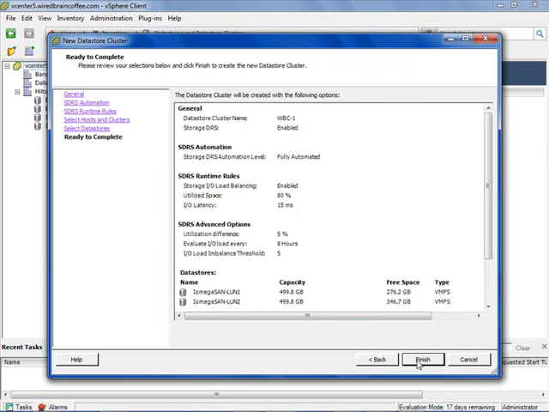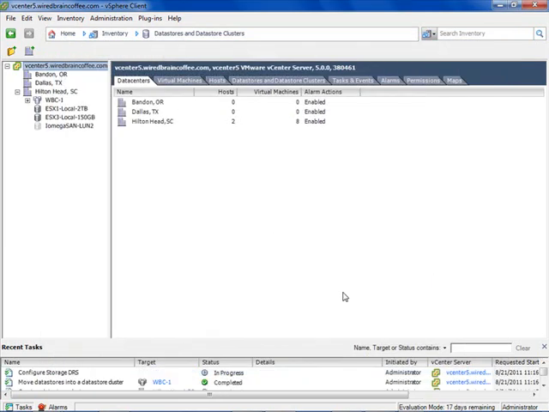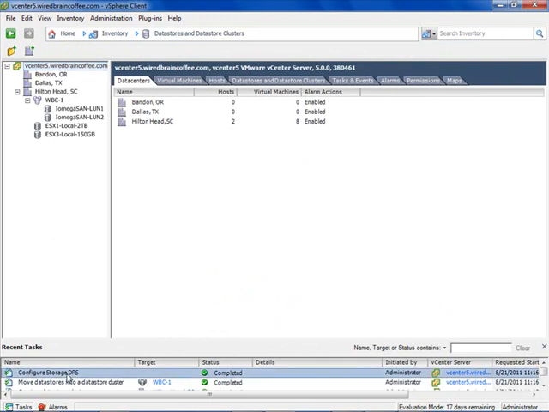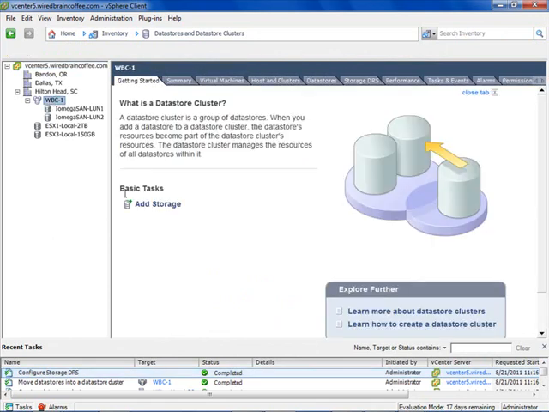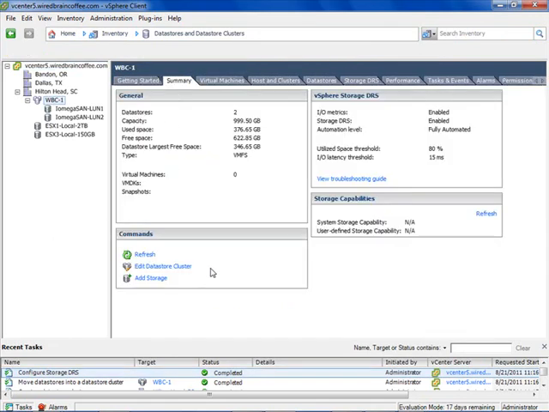I'll click next here, and now we're ready to create our brand new storage DRS data store cluster. I'll click finish. It's moving the data stores into the data store cluster. You can see up here, it moved the data stores in there. I configured storage DRS, and the process is complete. So now I can click on my new data store cluster. Let's go to the summary tab here.